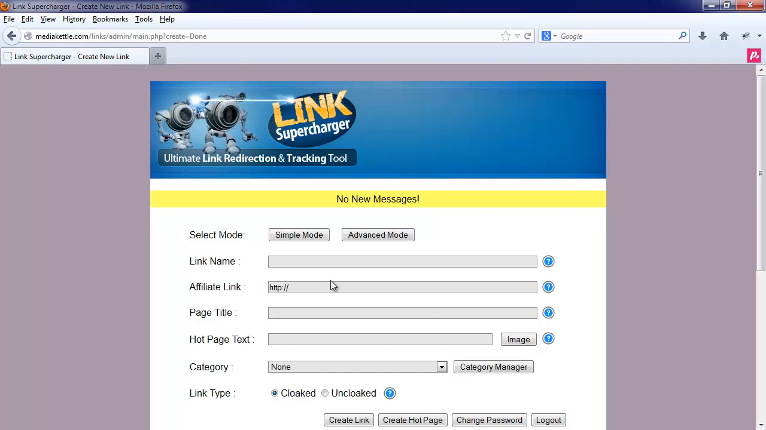Now, to create an uncloaked link, let's call this one demo link 2. And the affiliate link is going to be clickbank.com. We'll use clickbank.com as a good example because ClickBank's terms of service say that they do not accept cloaked links. The procedure is very similar to creating a cloaked link.